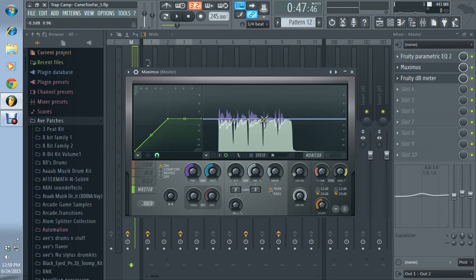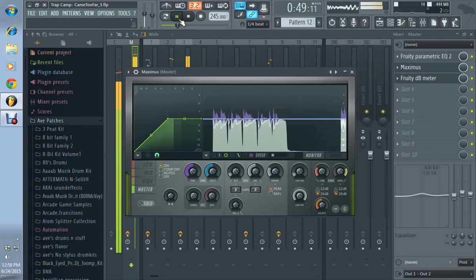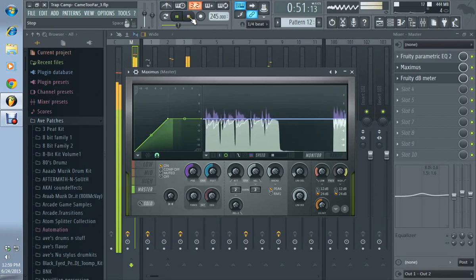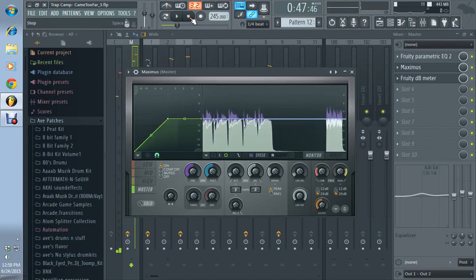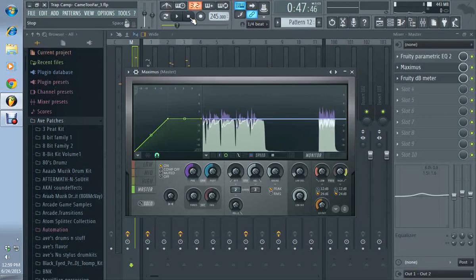And when you brick wall, a lot of people say, man, I could just throw this Maximus on there and it will sound great at 0 dB. But if you listen to this, it's flat. Now, this could be either a good thing or a bad thing.